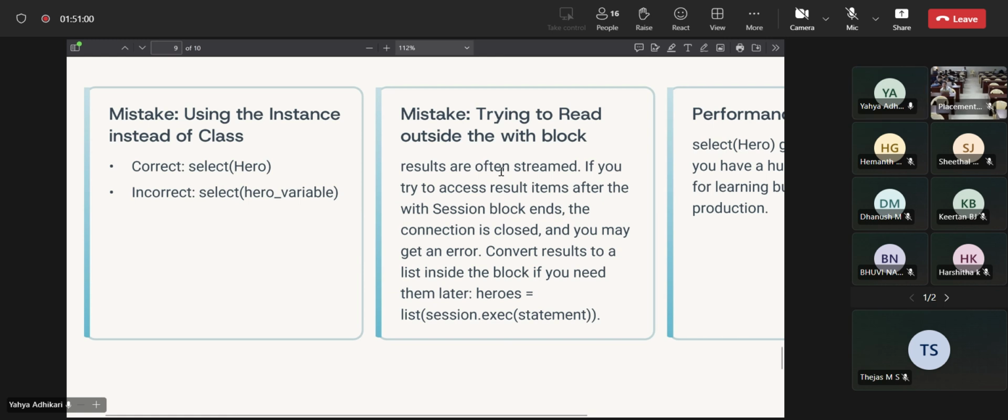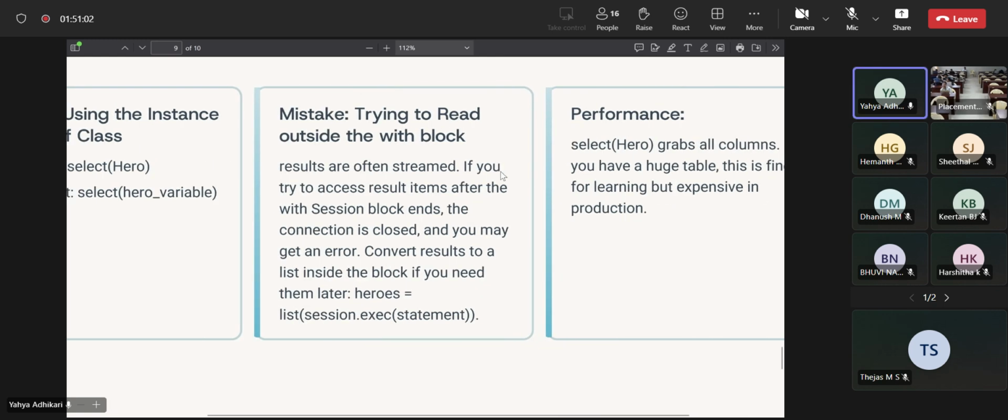Then, trying to read outside the with block. Results are often streamed. If you try to access the results after the session block, then the connection is closed and you will not get the results. It will result in an error. Okay, so convert results to a list inside the block if you need to use them later in your piece of code. Okay, this is how you can do that. heroes equals list of session.exec of statement. This is how you convert the result into a list, and then you can reuse that anywhere in your code.